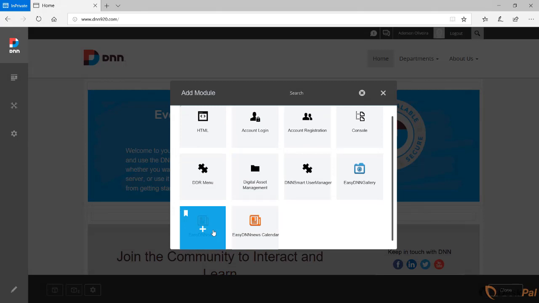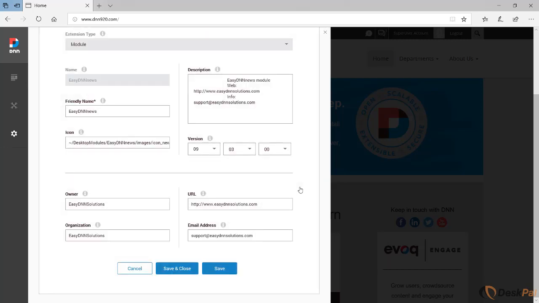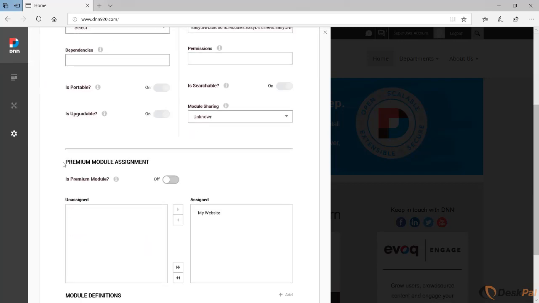I want to avoid other users from being able to deploy this particular module, even if they are host level or admin level. So let's go back as super user, and from here I can edit this module. On the second tab, extension settings, I scroll down and we have the section called Premium Module Assignments. And we have this toggle which says, is premium module, yes or no, on and off. Now, I'm going to explain that in a second. However, what I want to focus on first is this area down here.